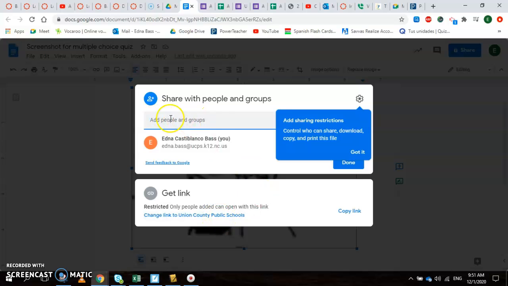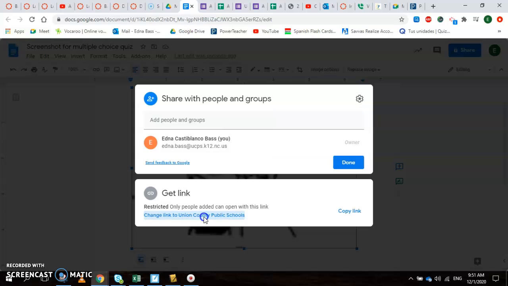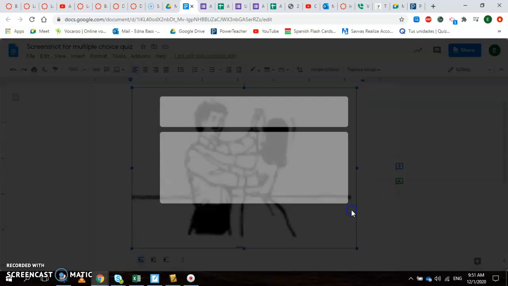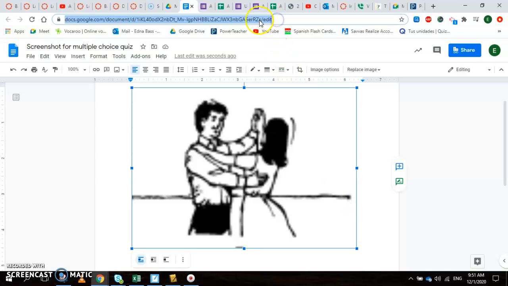You are not going to put anything up here, but you're going to click this one that says Change Link to Union County Public Schools. And it shows right here that anyone in this group with this link can view. You click Done. You copy the URL.